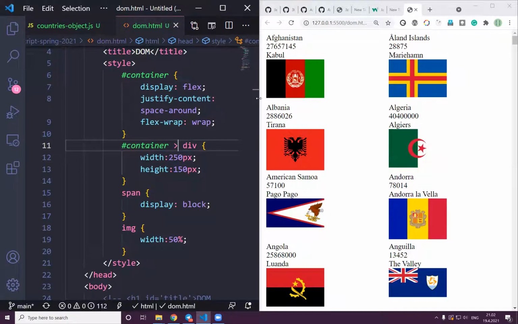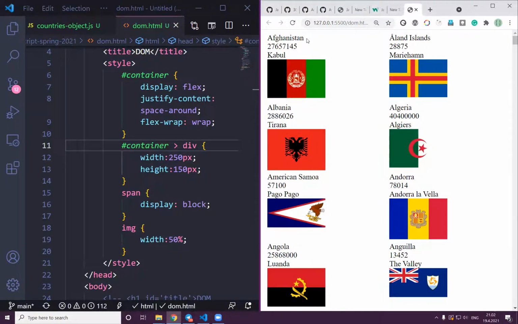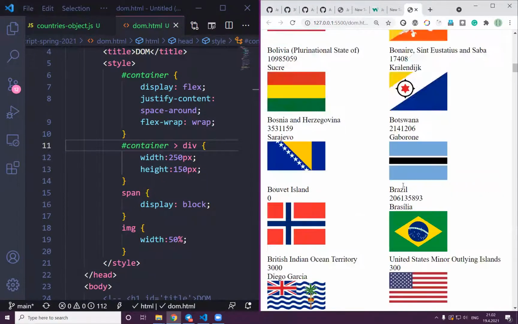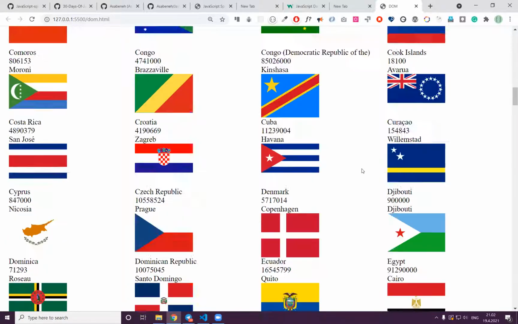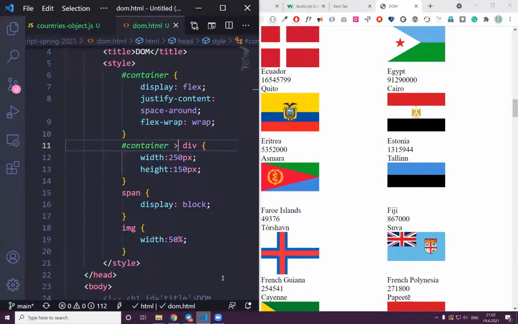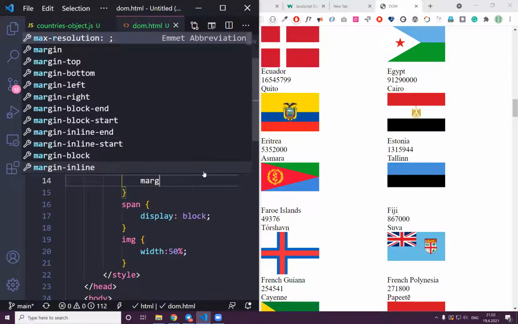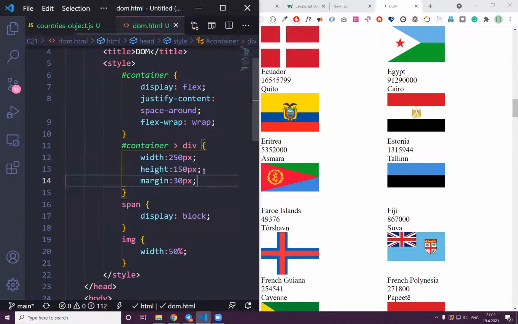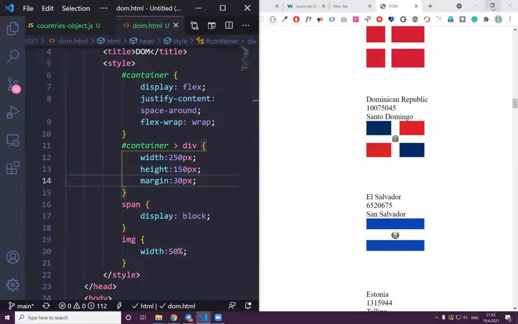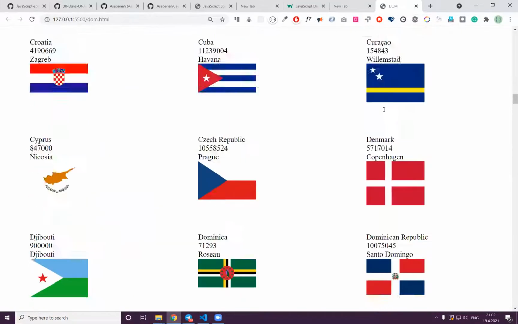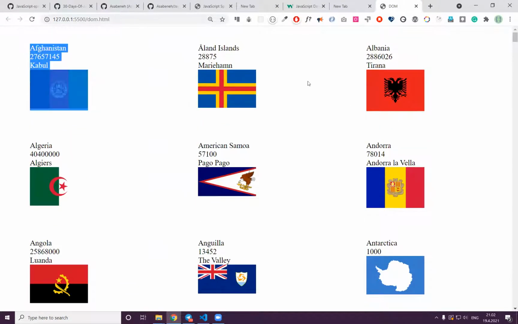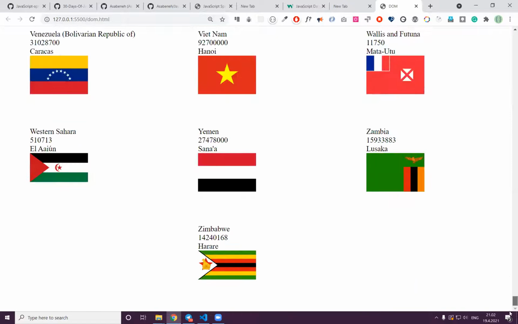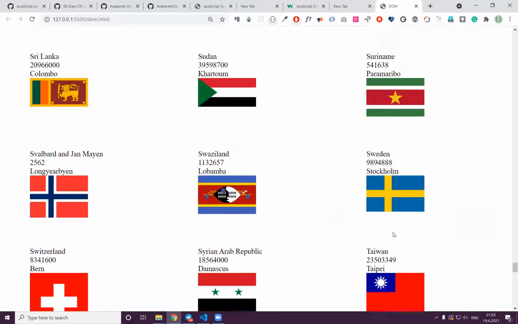Maybe next week we can add a search here and filter this. Okay, guys? At least we managed to display something like this. And I think it's a good idea to have some margin. It's good just to have some. Yeah, great. So I think we should stop here.